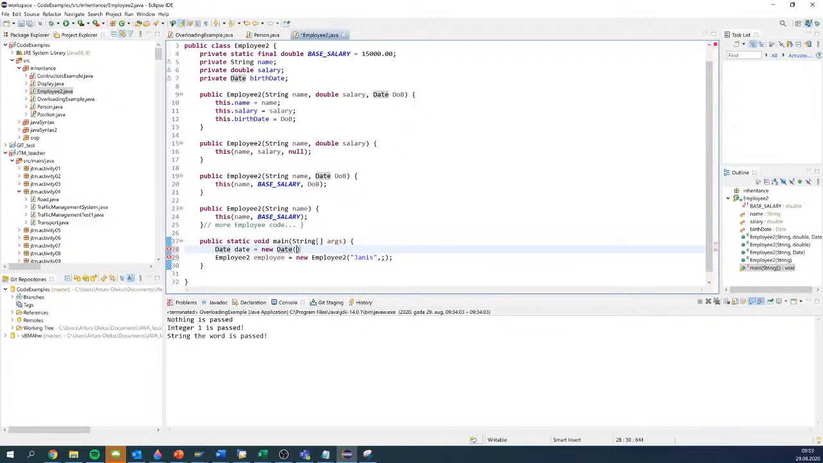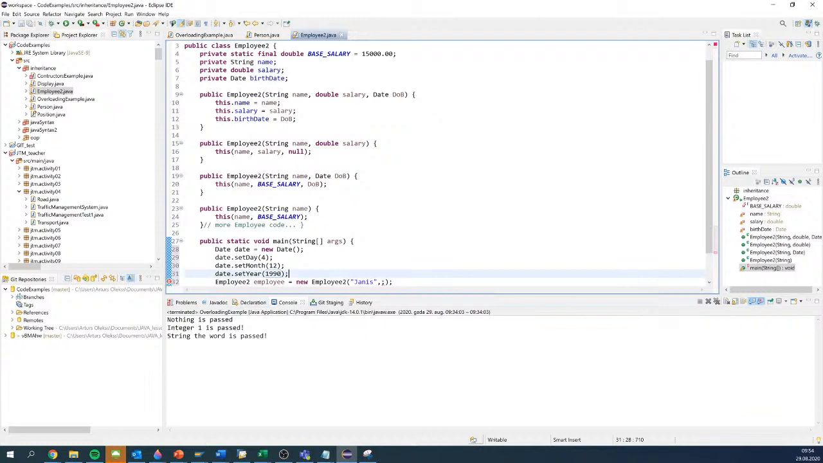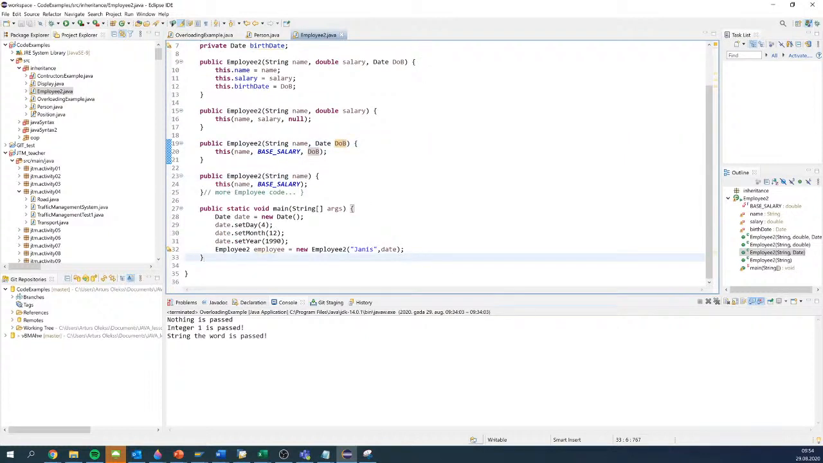Date. Then let's set them this way. Set month be December. And date set here. Right, then we pass the date here. In this case, we can see that this method will be called, where we have the name and date of birth. And yeah, this is the object in this case as well.